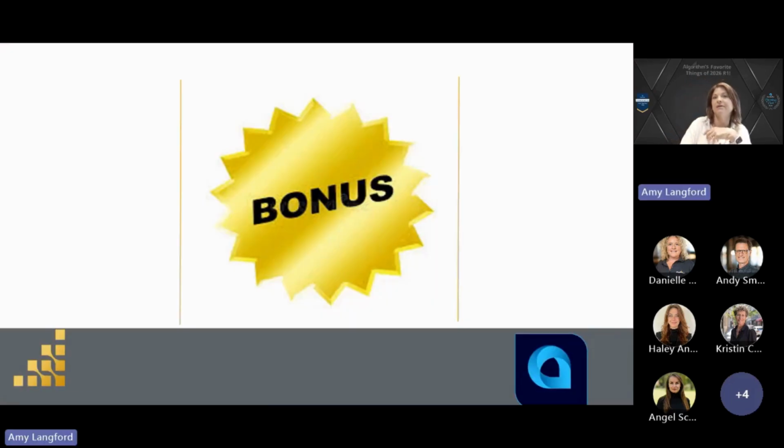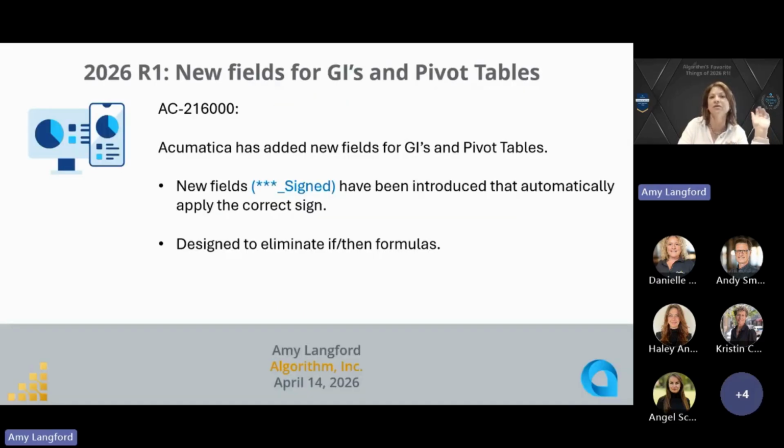But as Mimi alluded to, I have some bonus questions here, a bonus round that y'all are just going to love if you are dealing with GIs and pivot tables. Let me tell you, I don't know if you've ever had to figure out an AP debit adjustment that has to have this crazy formula to display a negative. That is no longer the case. Acumatica has listened to you all and done us a great favor of helping us to eliminate some of these if-then formulas that I know some of y'all out there love, but some of us don't.